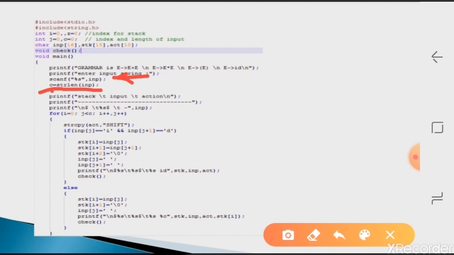Now we have to display properly: the stack content, the input content, and then the action part. So the corresponding values we will be displaying. In the beginning the stack will be empty, so only the $ prompt we display. Whatever input we received from the user will be there, so we display it with %s. In the beginning the action part is empty, so we leave it as it is, with a hyphen.